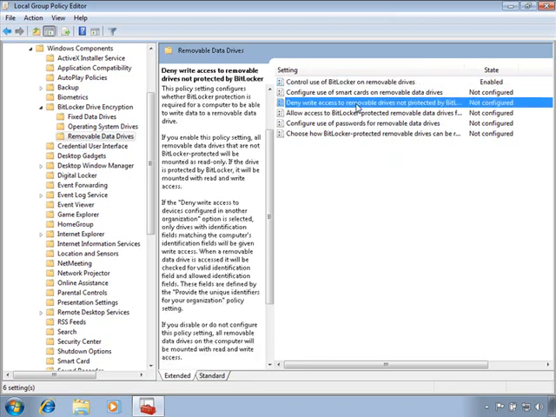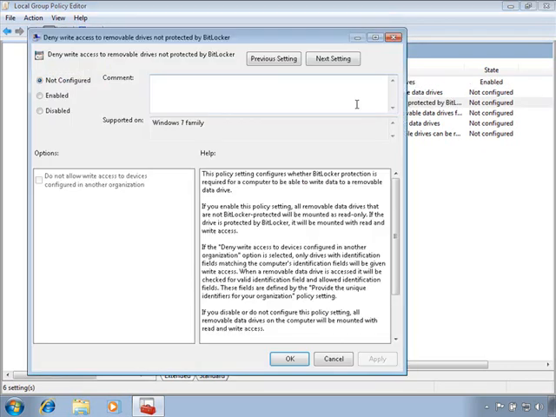The next option is to deny write access to removable drives not protected by BitLocker. I am going to enable this option because I don't want drives to be used at Global Mantic that have not been protected by BitLocker. If I want to, I can also further restrict the use of these drives by choosing Do Not Allow Write Access to Devices Configured in Another Organization. We're going to take a look at how to configure the organization when we talk about the full disk encryption BitLocker later in this lesson. But I'm going to deselect this option for now.